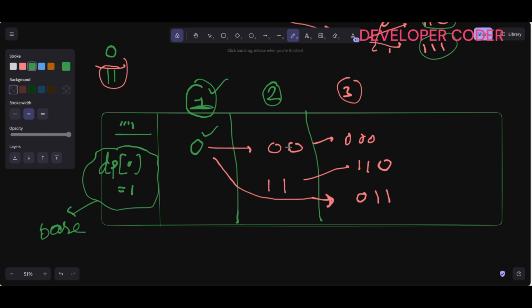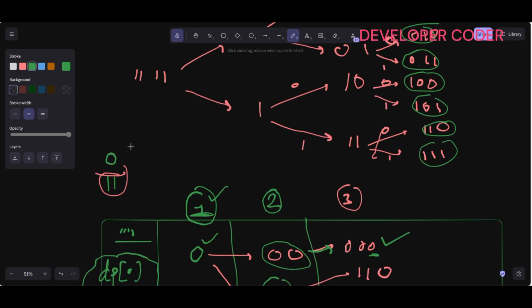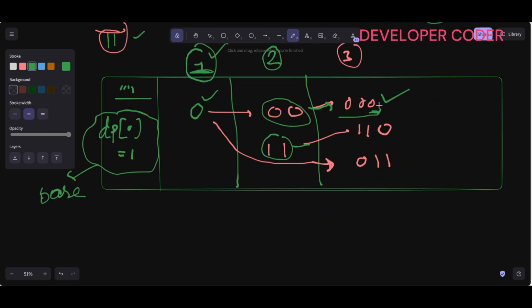If you see carefully, in this 0 if I add a 0, then I will get this. In this 1 1 if I add a single 0, because I can add just one 0 at a time or 2 ones at a time, then I will get this. Or in this 0, if I add 1 1 at a time, then I will get this. Is there any other possibility? No, these are the only possibilities. So this is done.